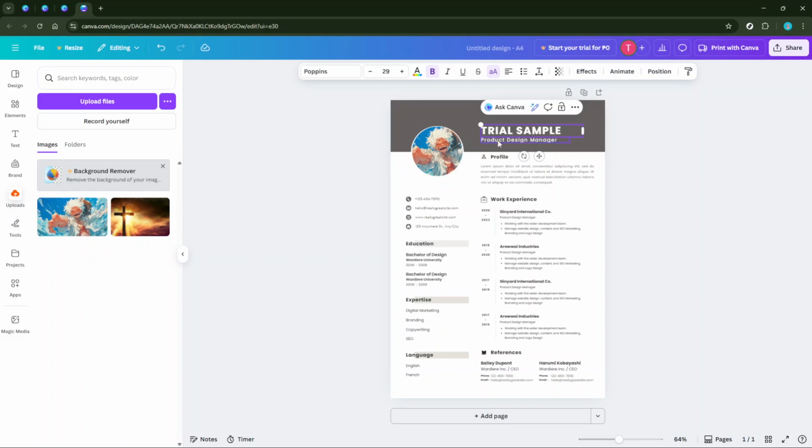With this skill under your belt, you can now make your job application stand out, showing potential employers that extra bit of personality and attention to detail.